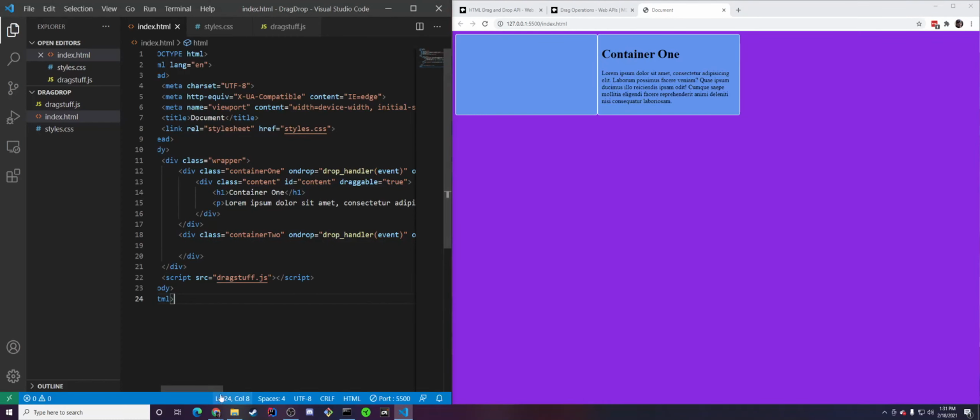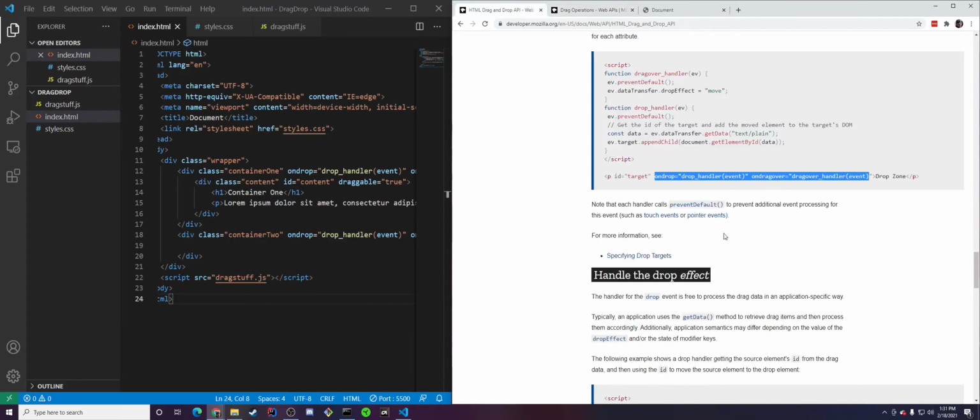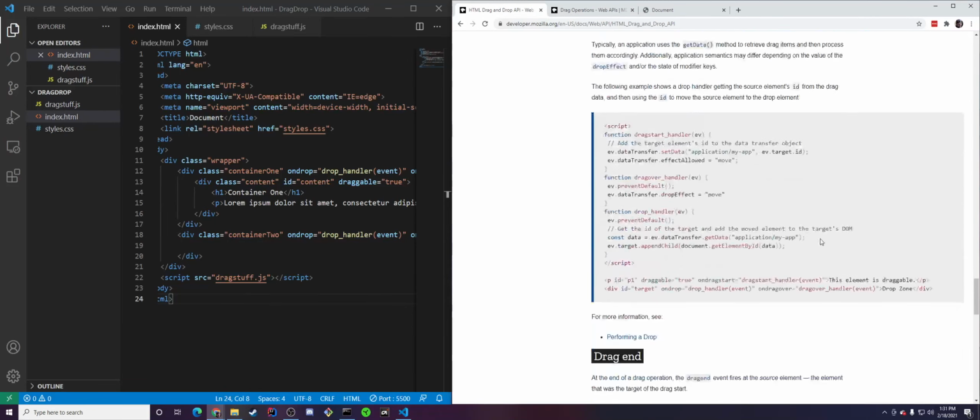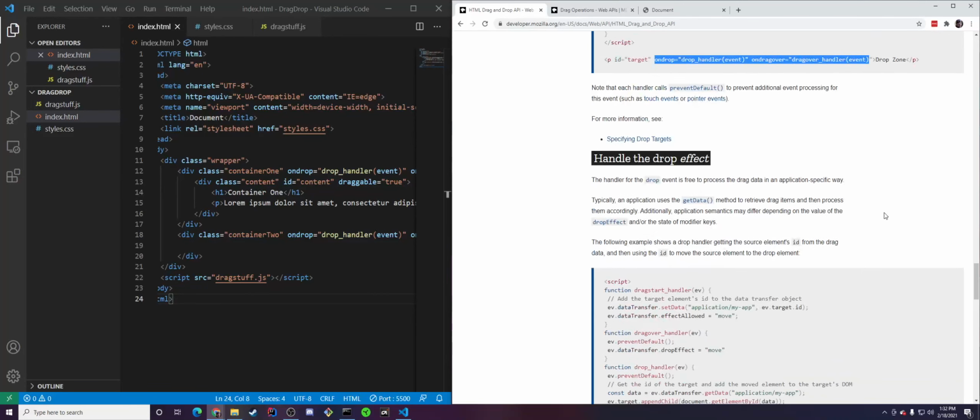So let's take a look at the next part. All right, so handle the drop effect. There's more. Okay. Note that each handler calls preventDefault to prevent additional event processing for this event, such as touch events or pointer events. For more information, see specifying drop targets.